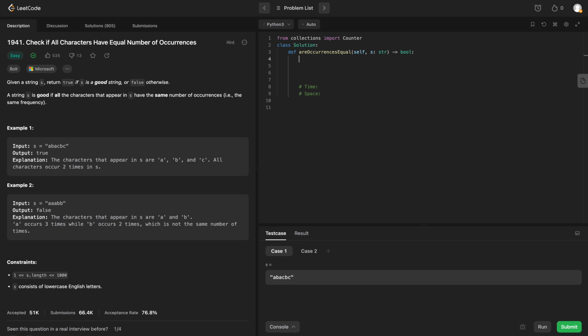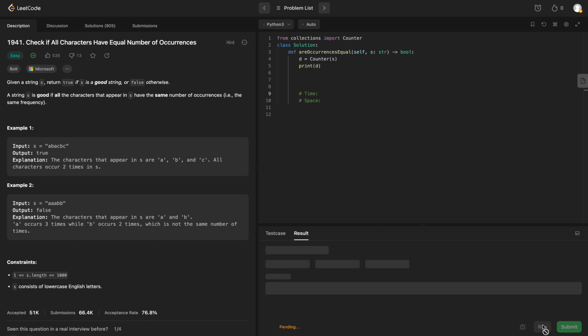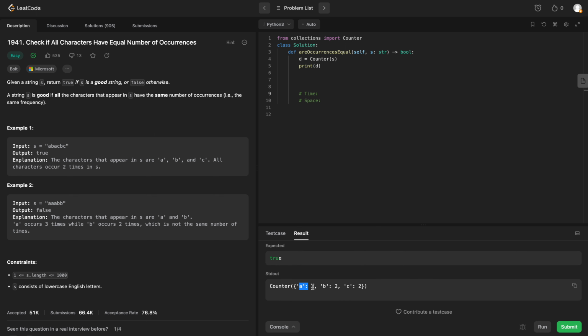Let's just say our dictionary is going to be Counter of s. Now, what is this doing? This is just going to loop through our string and give a representation like so, with the character being the key and how many times that character occurs within the string as the value. Let's print this out so you can see for sure. So we'll print out d and run this. A occurs twice, B occurs twice, C occurs twice, right? So we have our mapping.